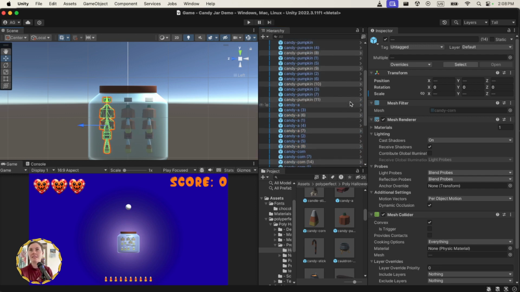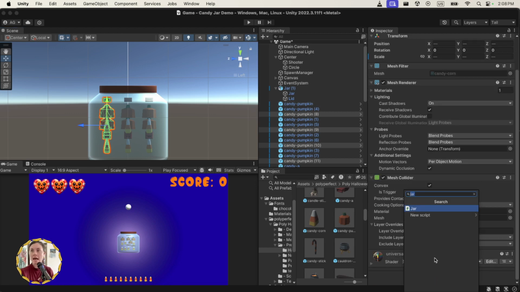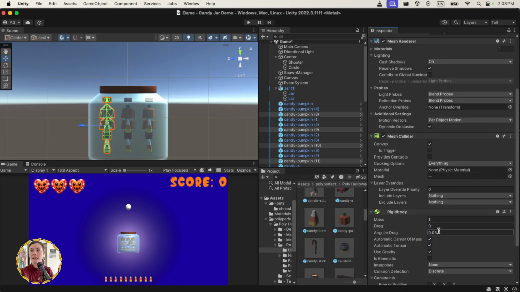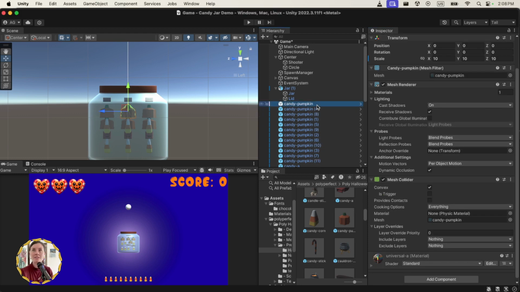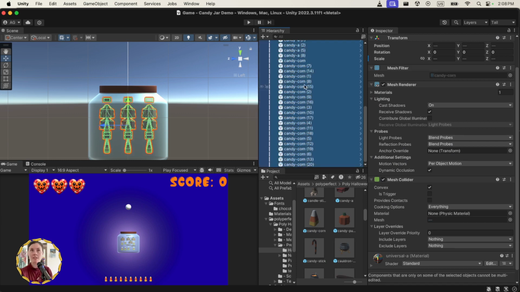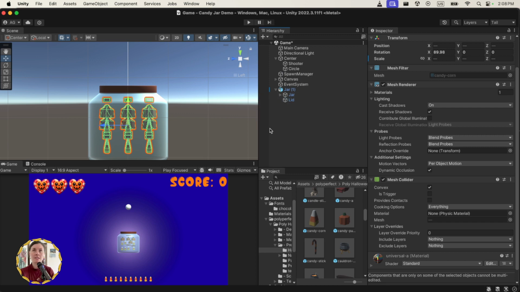Now, the thing about this is, even though all of these candies have a mesh collider, we can go ahead and add a rigid body, keep the gravity on so that it's going to sort of rattle around in this jar. And I'm going to set all of this candy, I'm going to shift click to the bottom. I'm going to set these as children of the internal jar that I have here, just so my hierarchy is nice and clean. Now, the thing is, when I hit play, look at what happens.